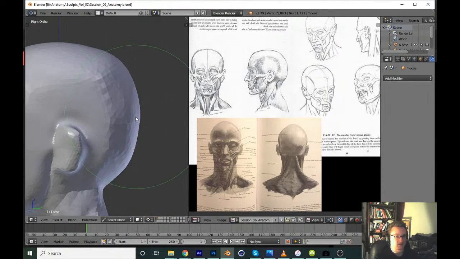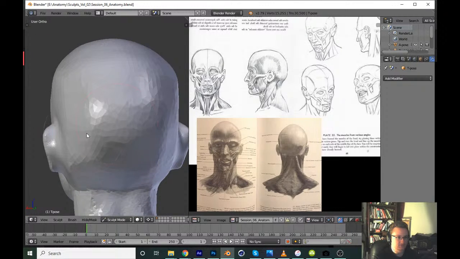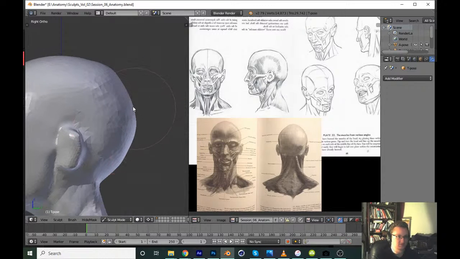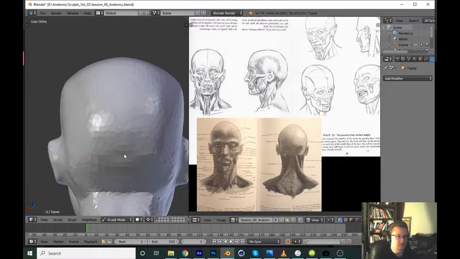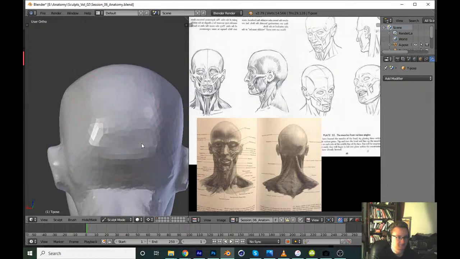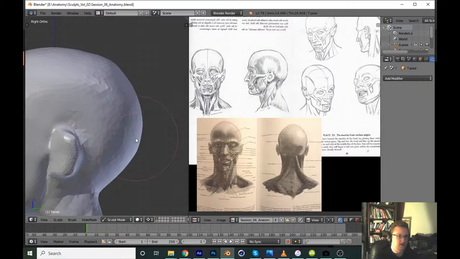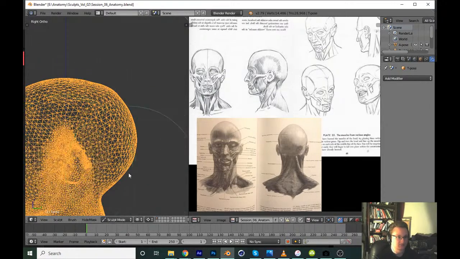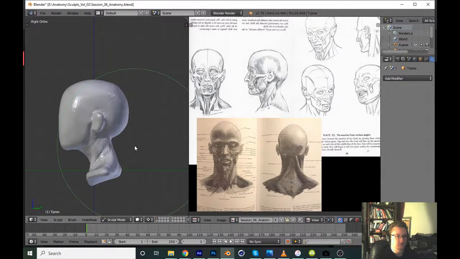Okay, I'm going to bring this head out a little bit. Do those clay strips. I love clay strips. Clay strips is your best friend. Maybe if you had to choose one, it would be draw. But different artists use different brushes. Some like the scrape, some like the clay brush, some like the flatten.